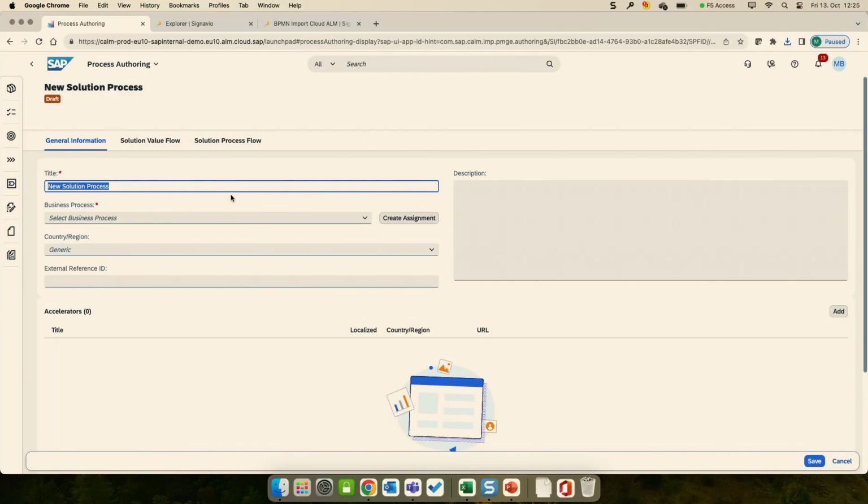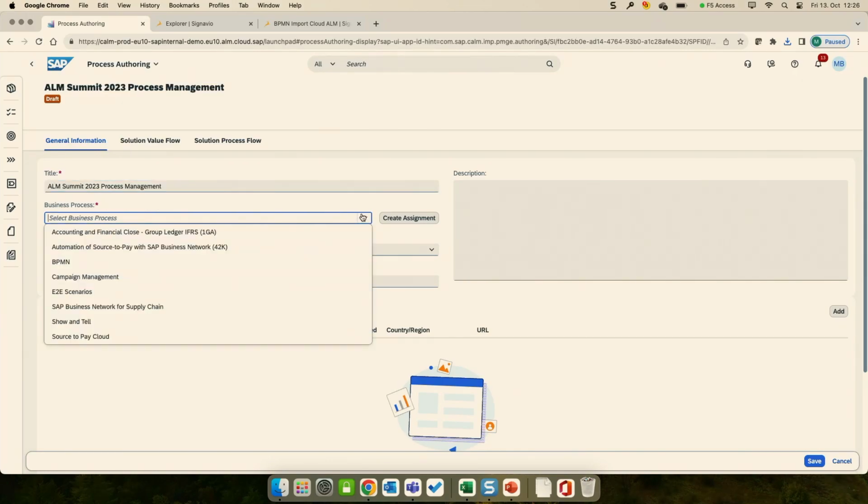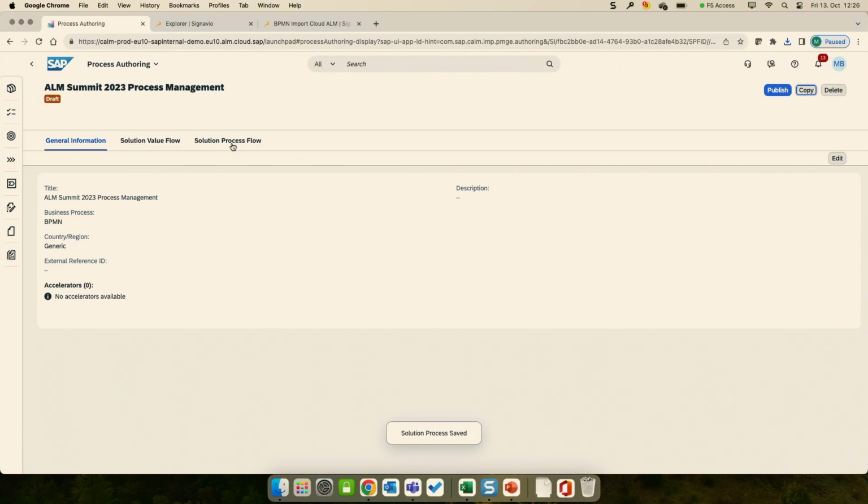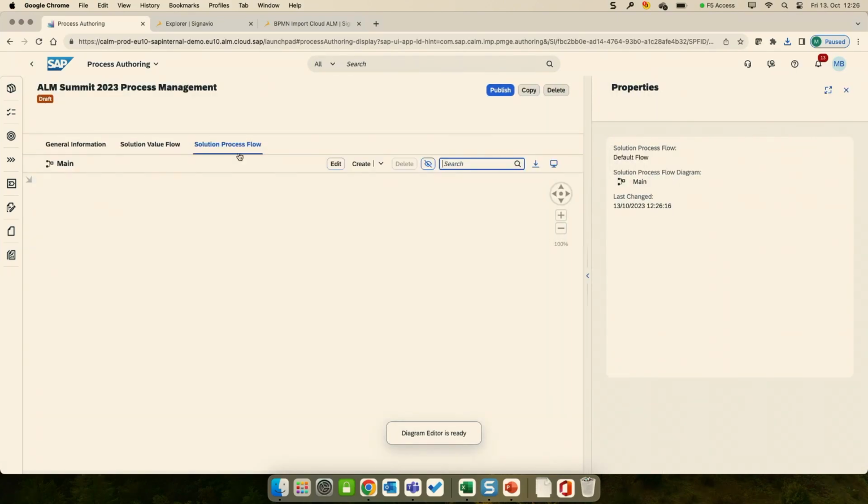We will create a new solution process, ALM Summit 2023, process management. I select here just a business process. I could give it a description and so on, but I just want to concentrate now here on the import.